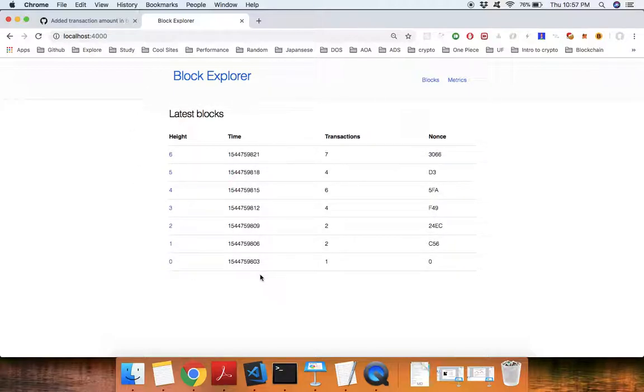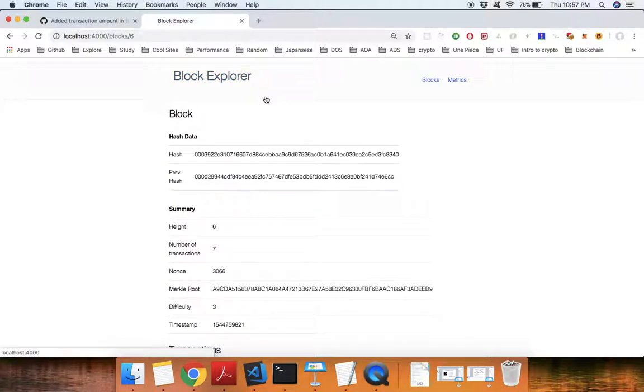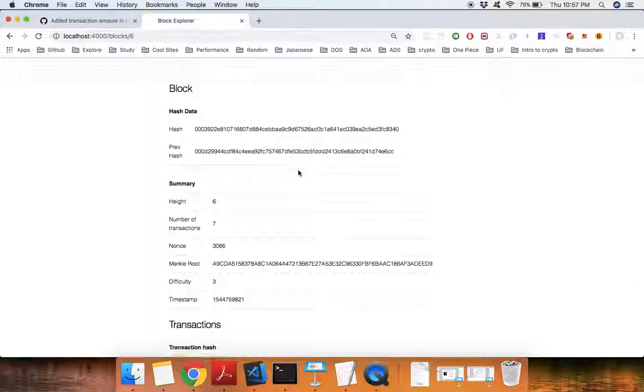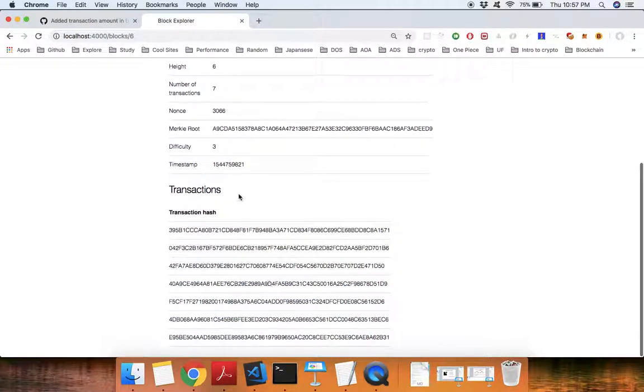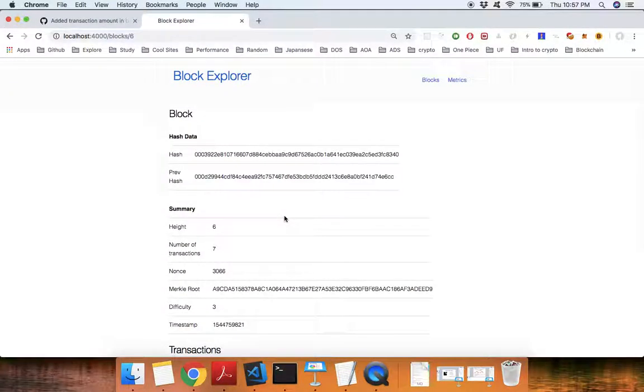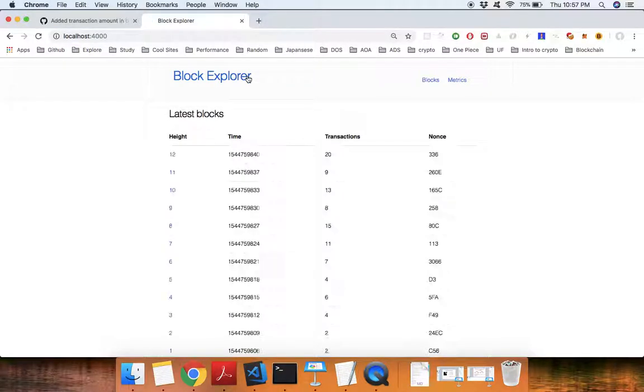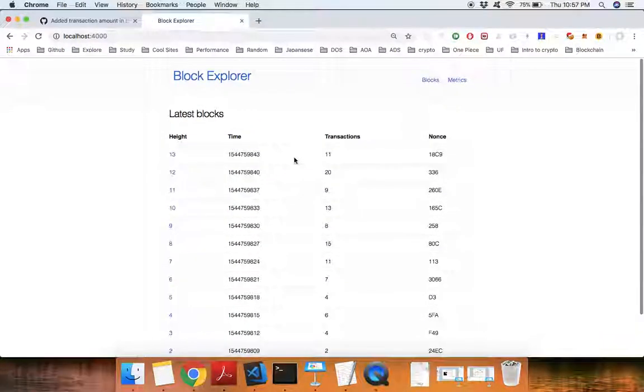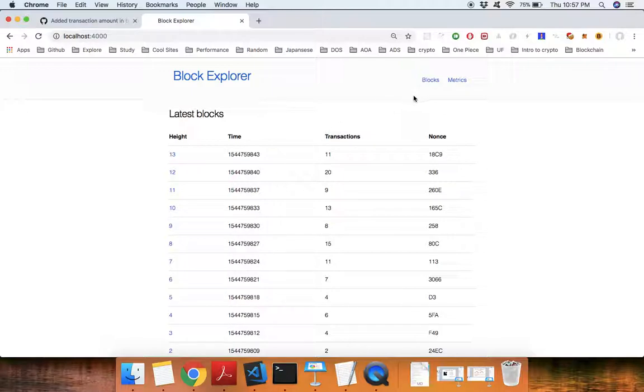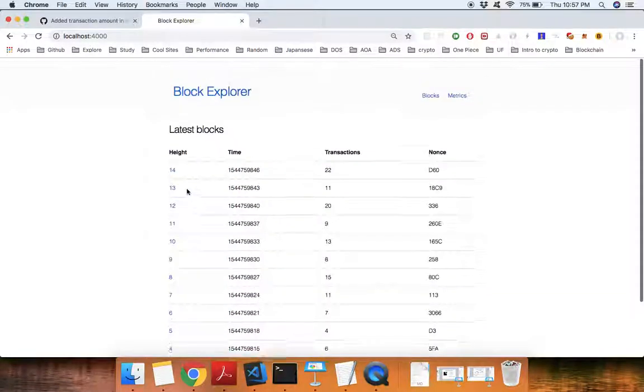These are the latest blocks mined by the system, and this is the block height, this is the timestamp of the block when created, these are the number of transactions in the block, and this is the nonce. On clicking one of these URLs, we could further explore the block. Hash, previous hash, and other related information are given here, along with the transaction hashes. This is a stateless client, so on every page transition, it consults the server for all the blocks.